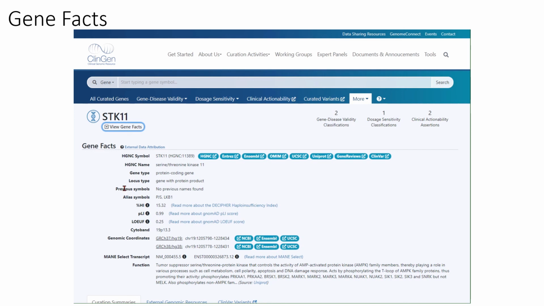and the gene type. It will also include the gene's DECIPHER haploinsufficiency index, as well as the pLI and LOEUF scores from gnomAD. Genomic coordinates for the gene will be provided in GRCh37 and 38, and the main select transcript, as well as any main plus clinical transcripts, if available, will also be documented.